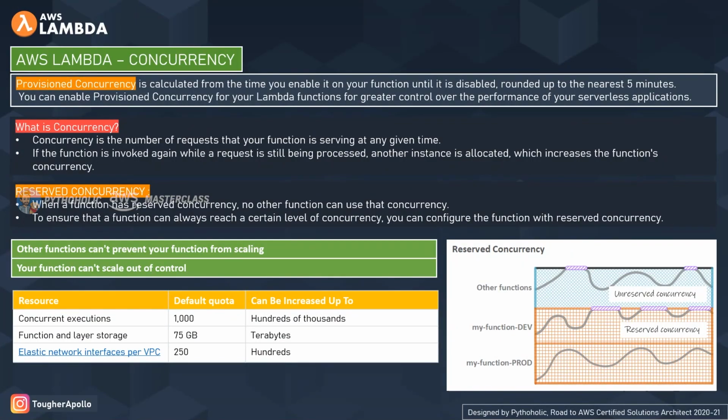Coming to the topic, I feel this is a very important concept which I think others ignore, but not here. So let's start. With AWS Lambda, you can enable concurrency for the requests that you want to provision. For this, AWS Lambda provides two types of concurrencies. One is reserved and the other one is provisioned. We will discuss them one by one. In AWS Lambda, in order to ensure that a function can always reach a certain level of concurrency, you can configure the function with reserved concurrency.